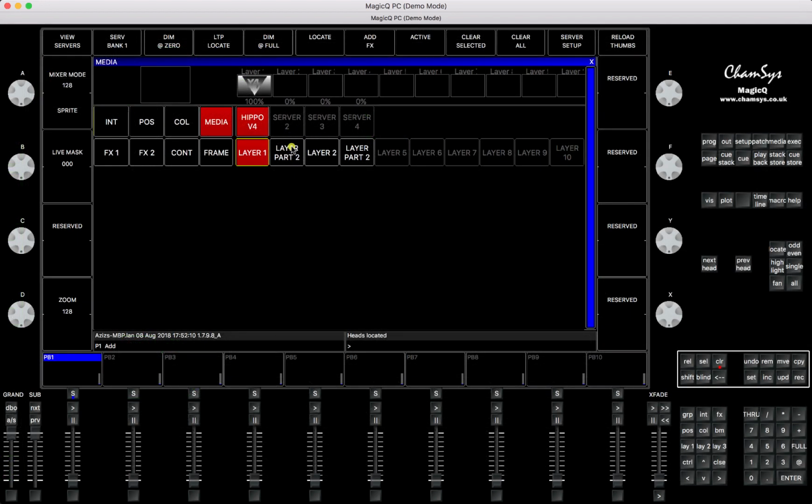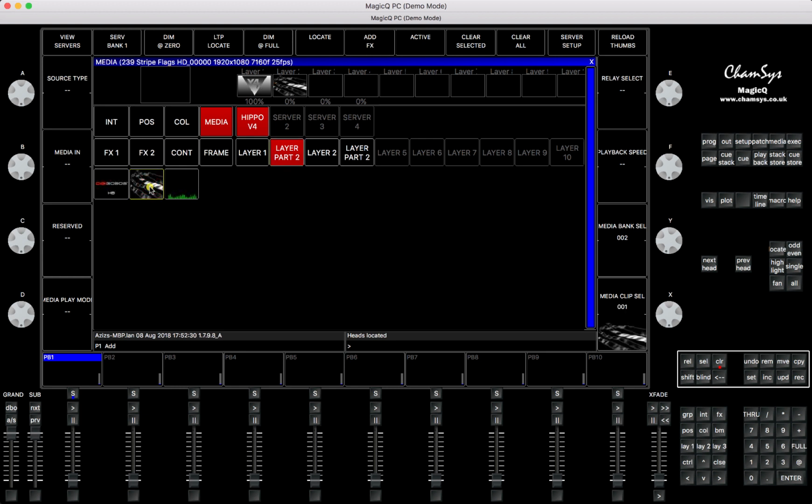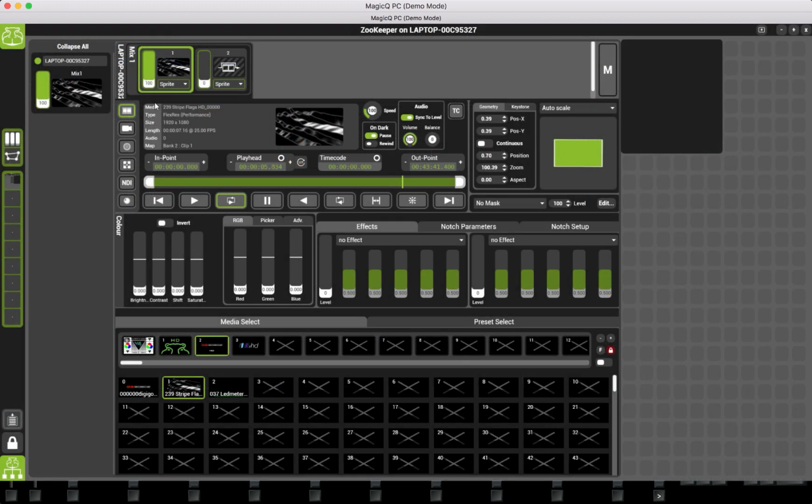Now you go on the MagicQ, you go to layer number 2, part 2, and when you're in the media folder here, you use your encoder Y to select, say, bank number 2, and straight away you can see the thumbnails running here. So you can click on this, and as soon as you click on it, you will be able to see the video running on the Hippotizer.